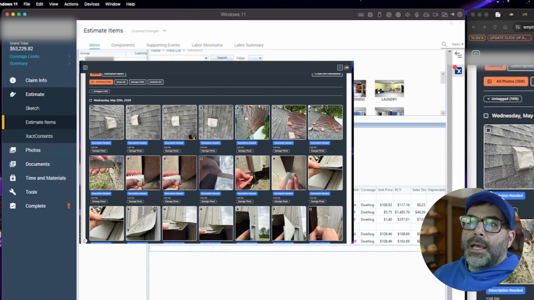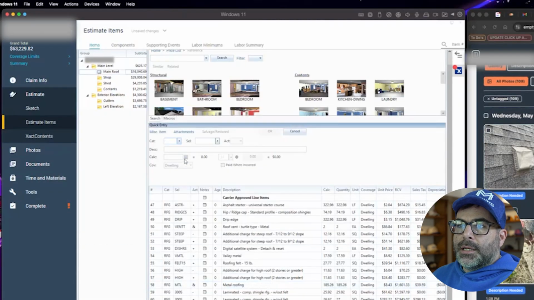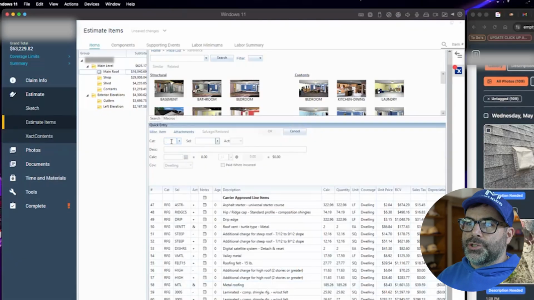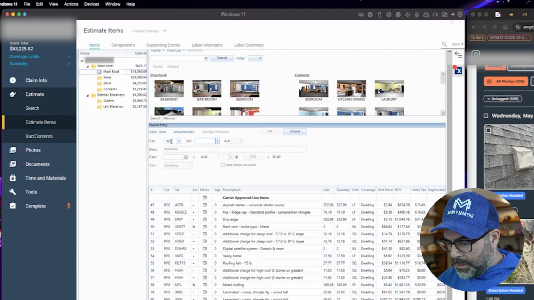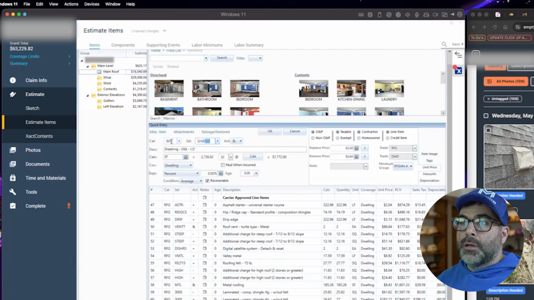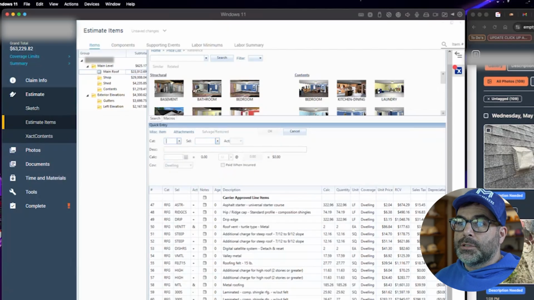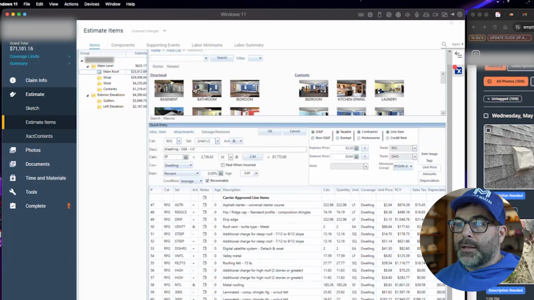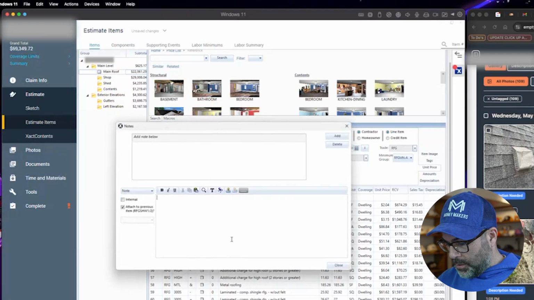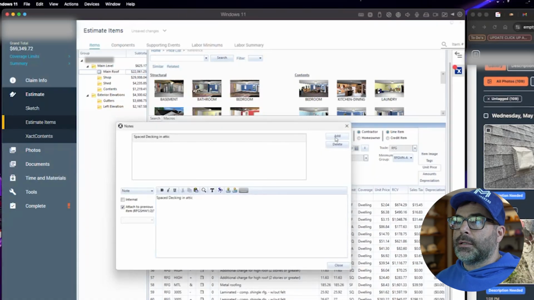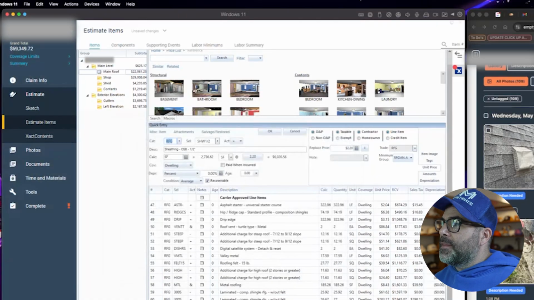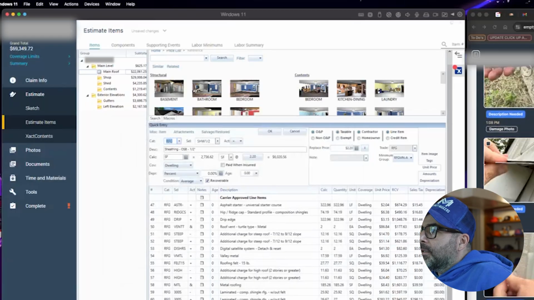Okay, so let's do a full redeck just because of the pictures in the attic. Even though we don't have the tape measure to show what it is, I think that it's enough to at least get it there, at least to be in the conversation at minimum. So we'll go like that, square footage, like that. Then I'll say, we can technically just go over what's there. So we'll go replace, and then I'll just call it space decking in attic. All right, that should be fine there. And I think that gets it where we want it.